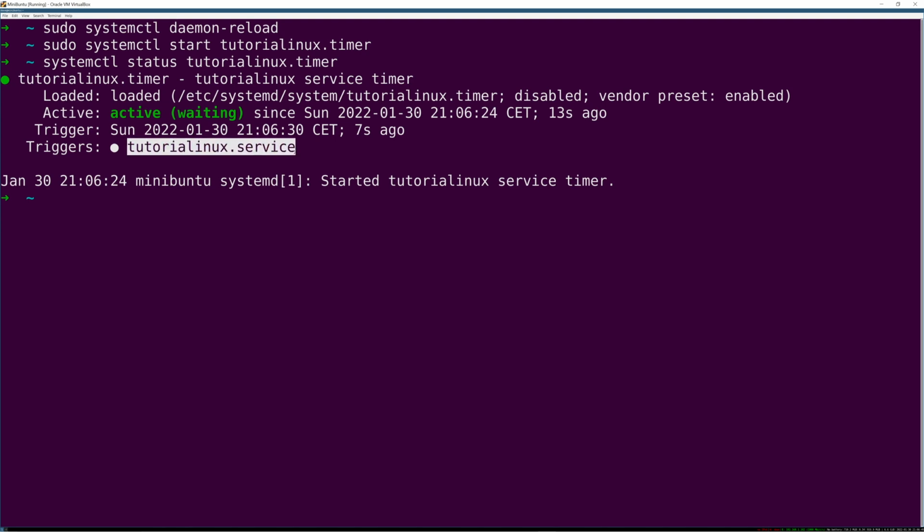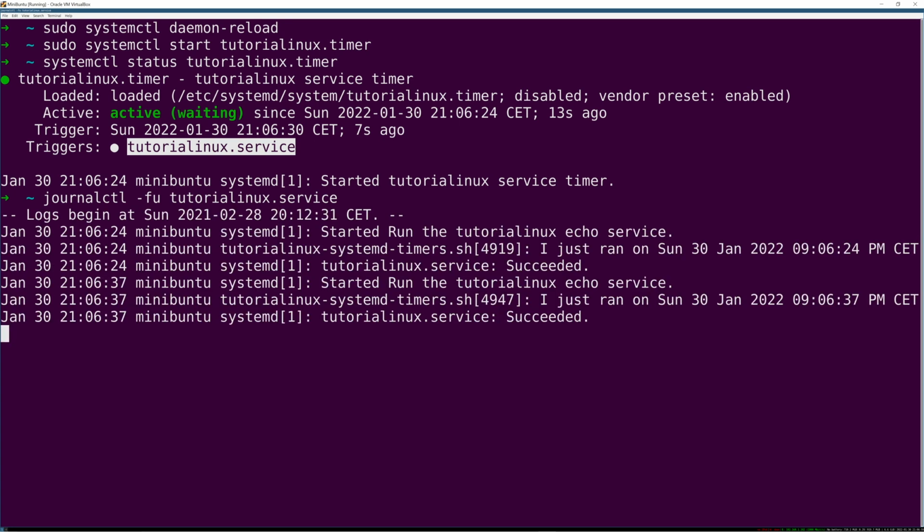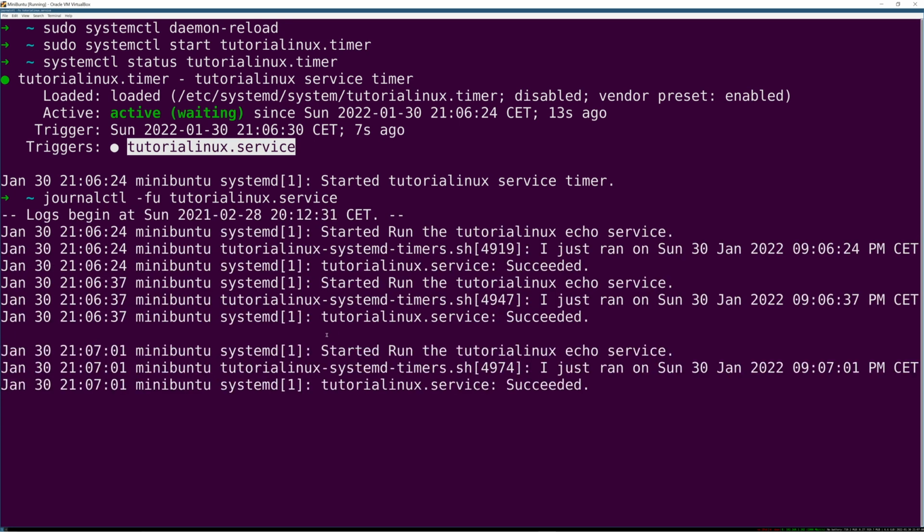So if we check maybe with journalctl -fu, my favorite command ever, to follow the output of the tutorialinux service, then you can see the output of each run here. And now you can see we don't need this date interpolation because we have an actual logging system handling the logging for us. So it automatically has a time column here.